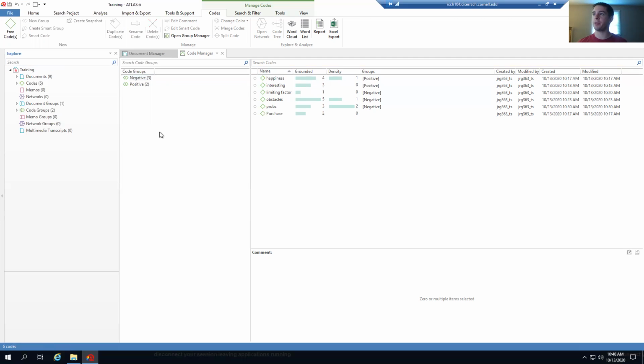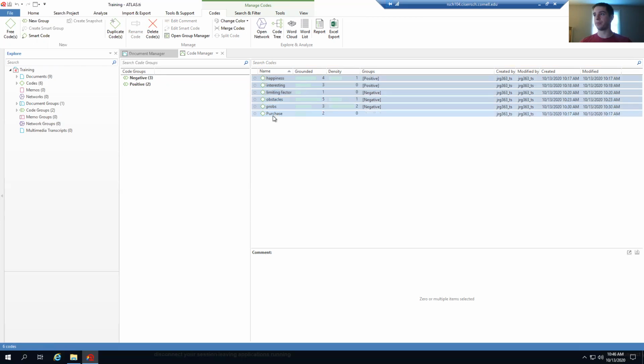So I'll click on this empty space to get all of my codes again. And I said I was going to touch on a network, so I'll do a network. The network will show my codes, in this case, and the relationships they have to each other. So I just click on all of them, and I say open network.